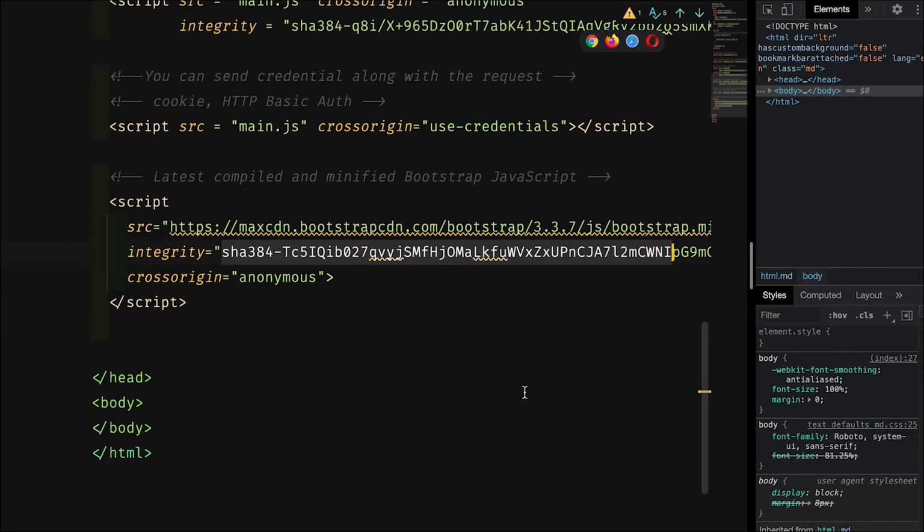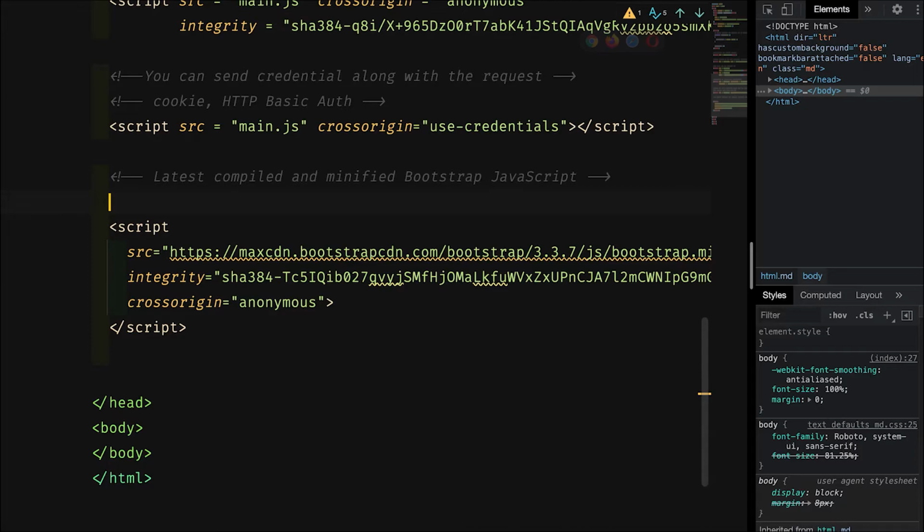The SRI stands for Subresource Integrity and is a W3C specification that allows web developers to ensure that the resources hosted on third-party servers have not been altered. So this means that the Bootstrap JavaScript being served on your page is as it was uploaded by the Bootstrap team and has not been altered. The use of SRIs is highly recommended whenever you're using CORS.